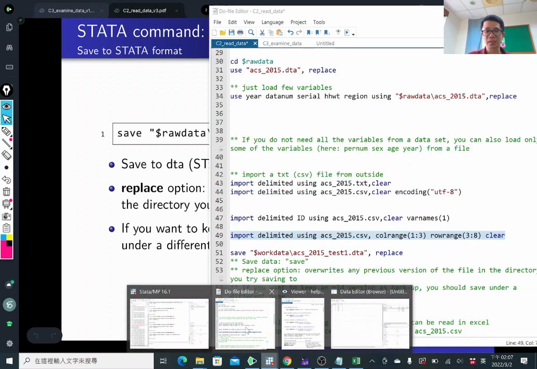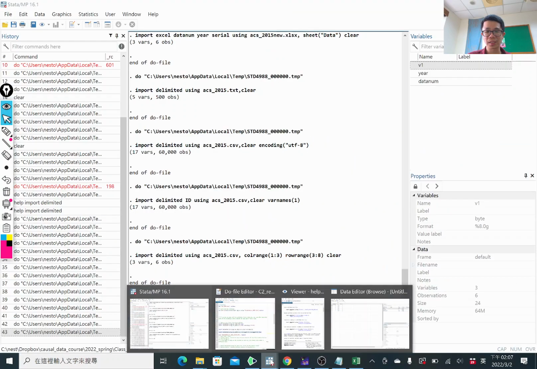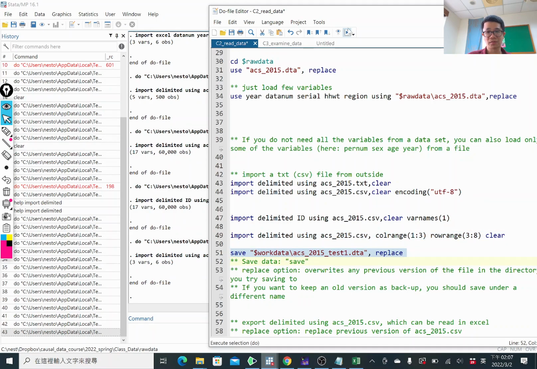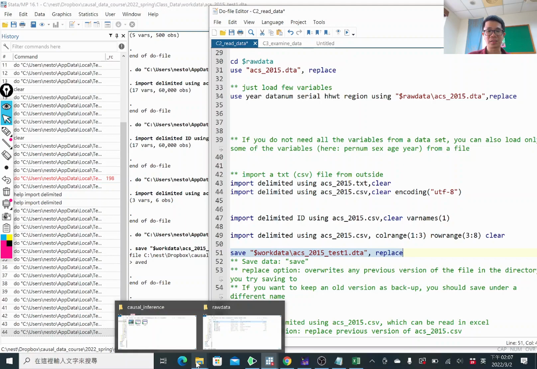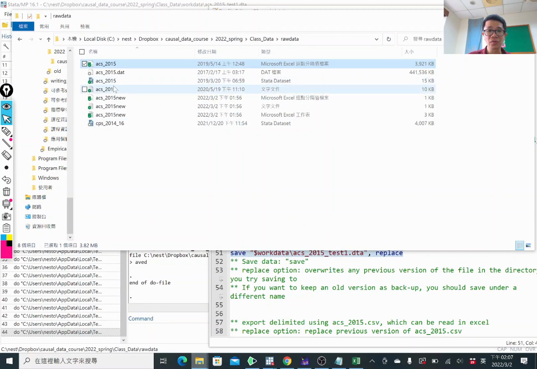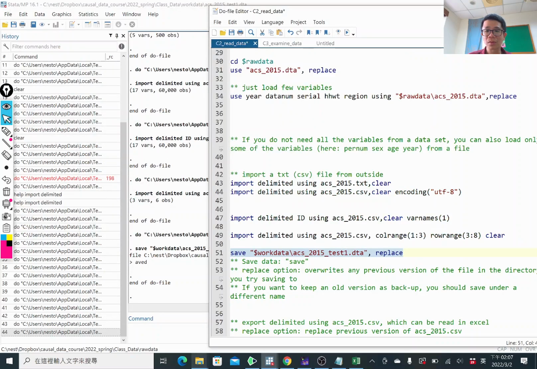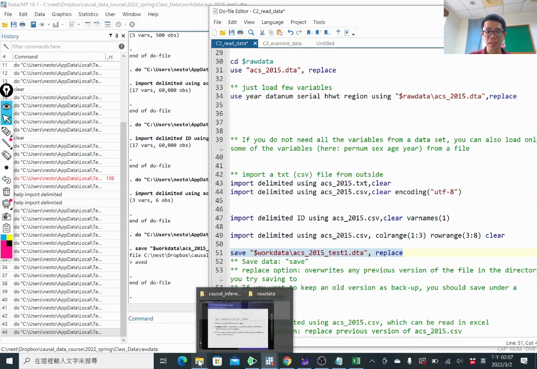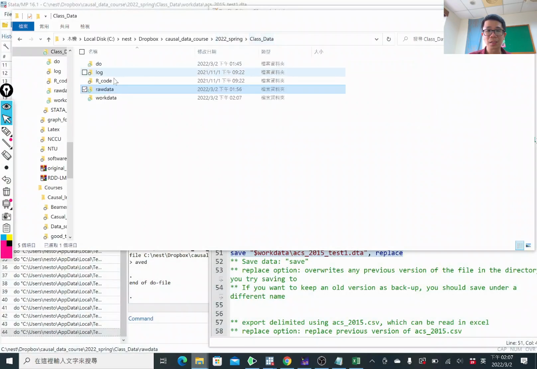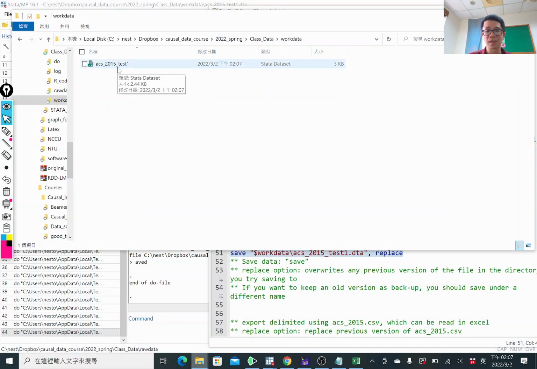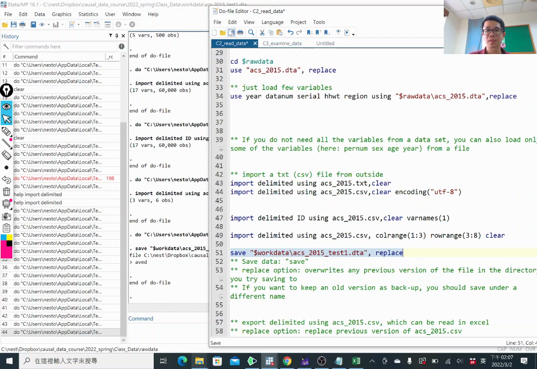So if you do that, you will be safe. Then the new file will exist in the work data folder. Sorry, there's a new file called ACS 2005 test 1 that will exist. Okay.